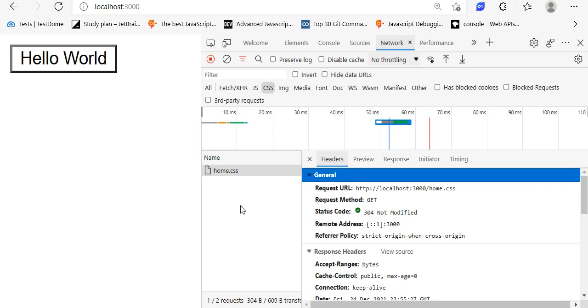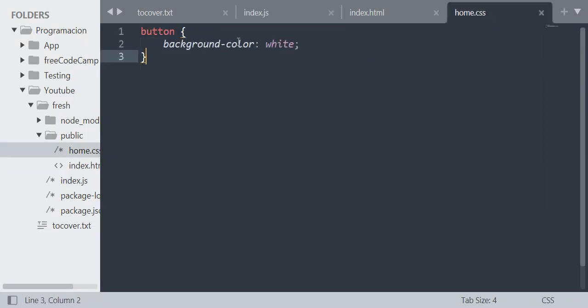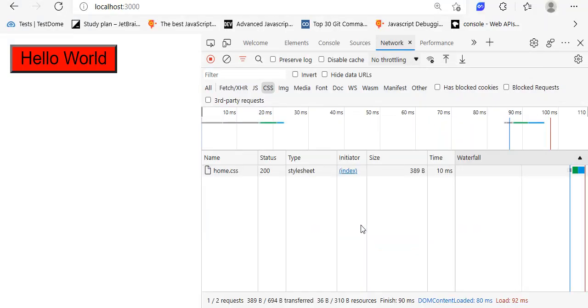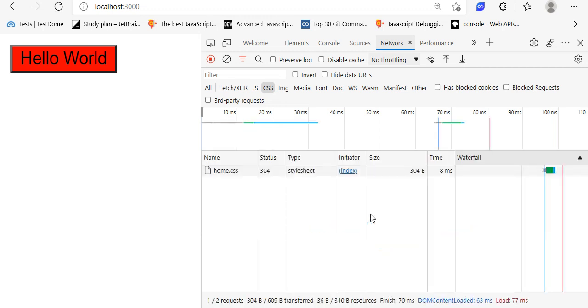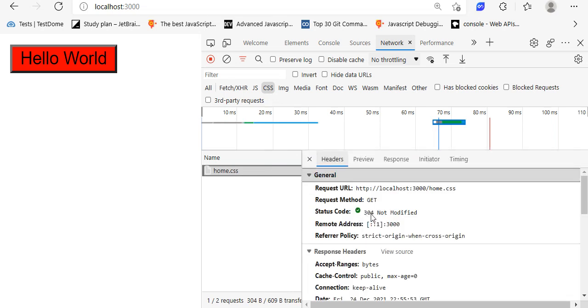Okay, so let's look at what happens if I change the file to red. I reload again, I get a 200 status code, and if I reload again, I get a 304 Not Modified status code. So that's how it works when they check that the server file is not modified. You just get 304 and it doesn't repeat the response. If the file is modified, you get a 200 OK with the new version of the file.